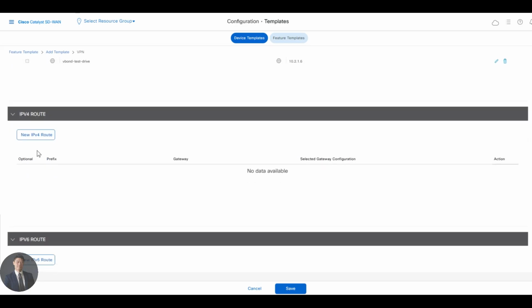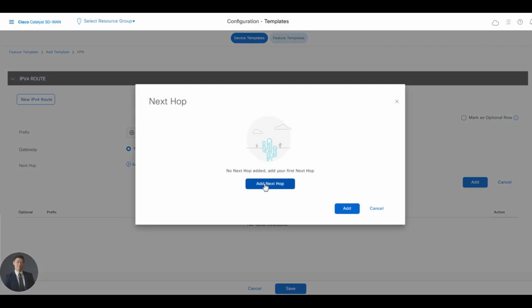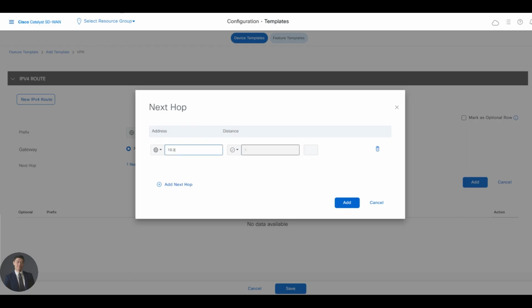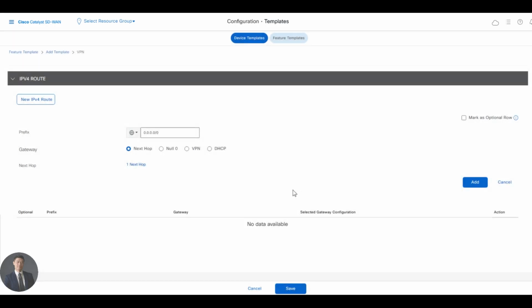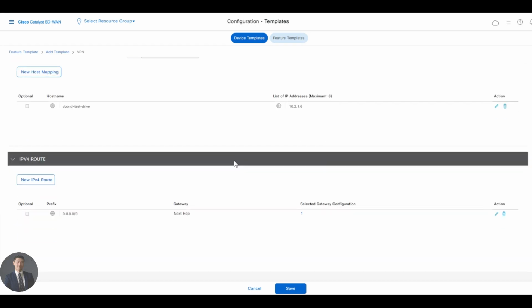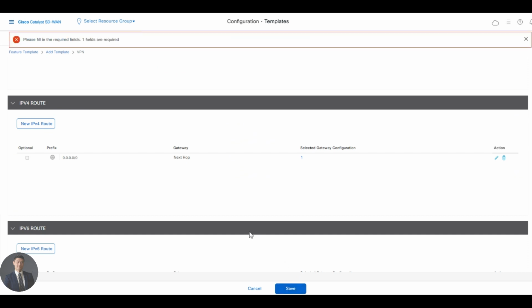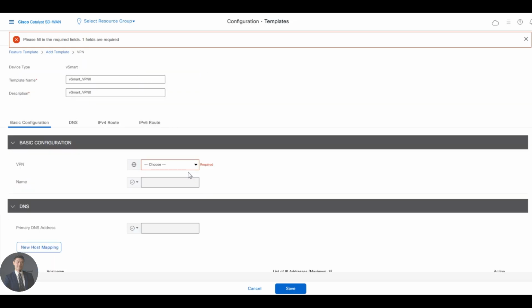Click IPv4 route 0.0.0.0/0. That's the prefix. Now click next hop. Next hop, we're going to add address 10.2.1.1. Add this hop. Click add one more time. Check again. We have DNS mapping, IP route. Save it. Okay. We're missing VPN 0. Save it.